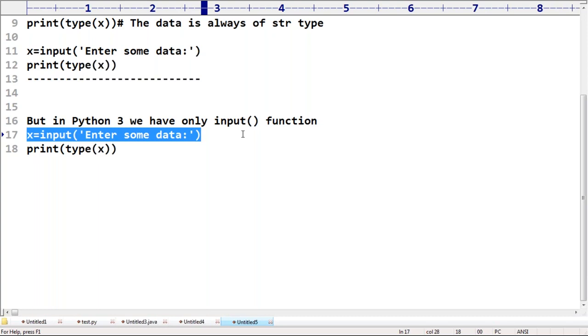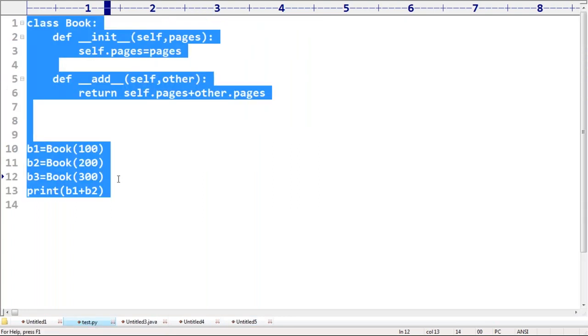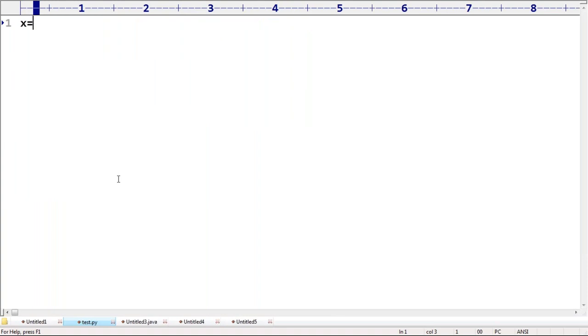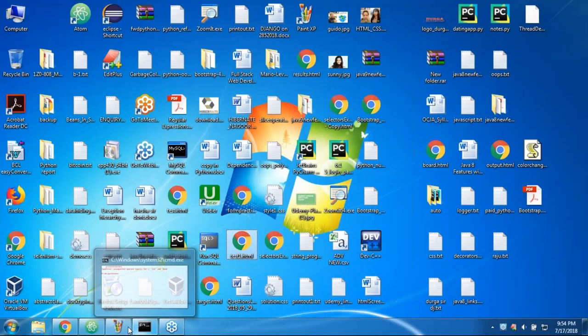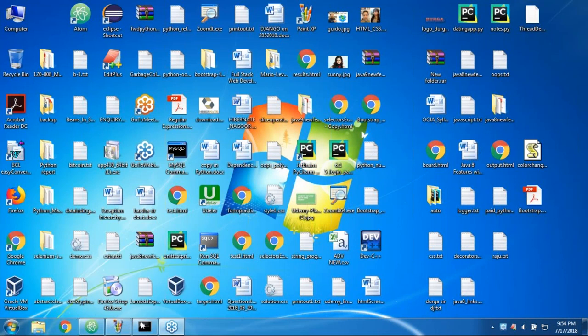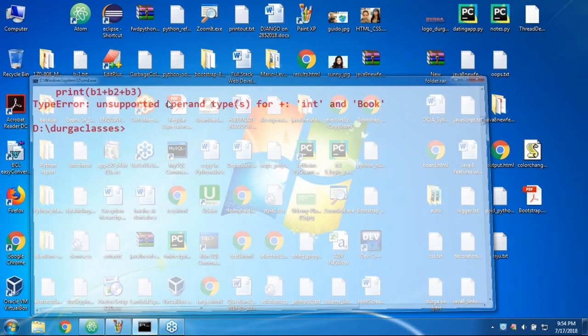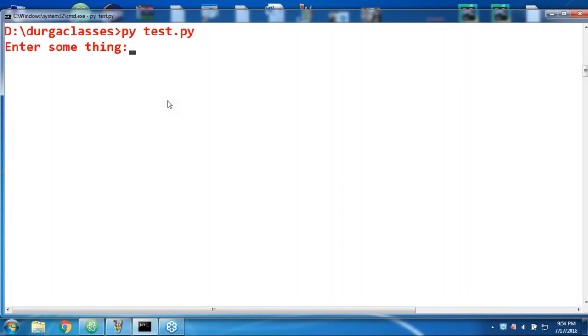Okay, now let me go for a small example. Is it really string type or not? I want to show you. Here, just have a look. I'm taking x is equal to input of 'Enter something', and now print type of x. Now let me execute this code: py test.py. It asks 'Enter something'.